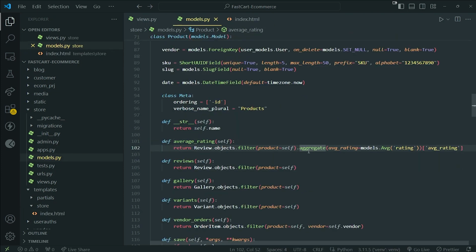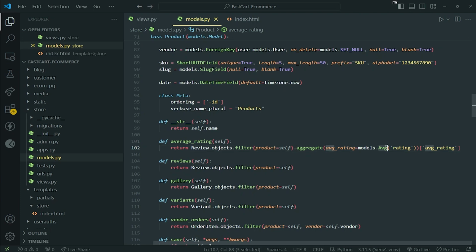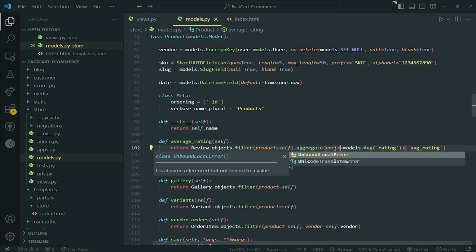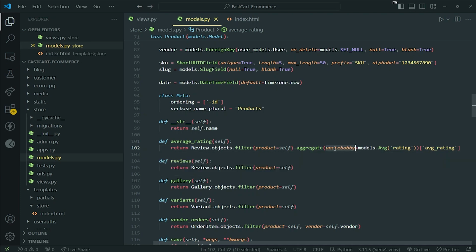This is what aggregated. See this method here called average is what we use to check the average of all the rating fields based on all the reviews for this product. And this one over here called AVG rating is just a variable. You could also call this Uncle Bobby and it's still going to work. But just make sure that when you're calling this Uncle Bobby, over here, you're returning Uncle Bobby.